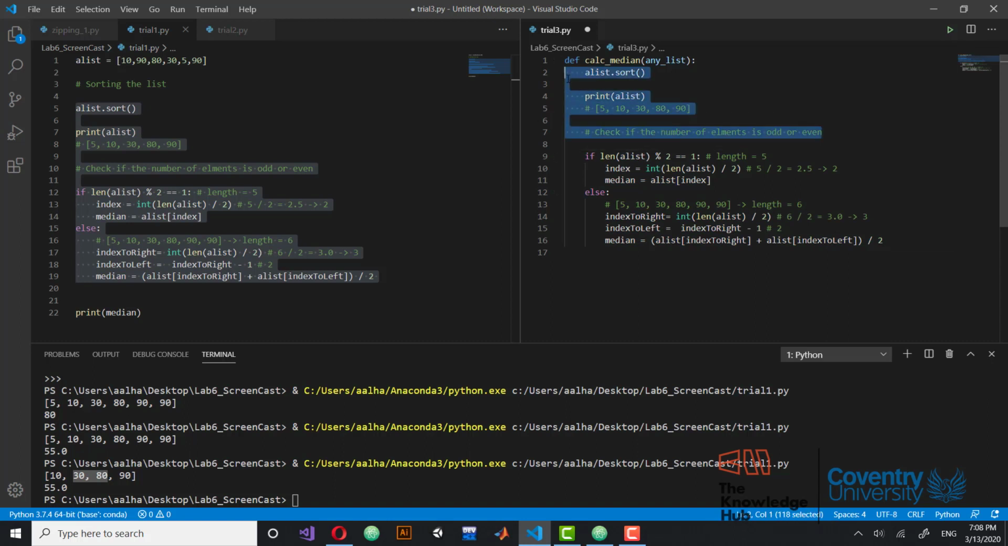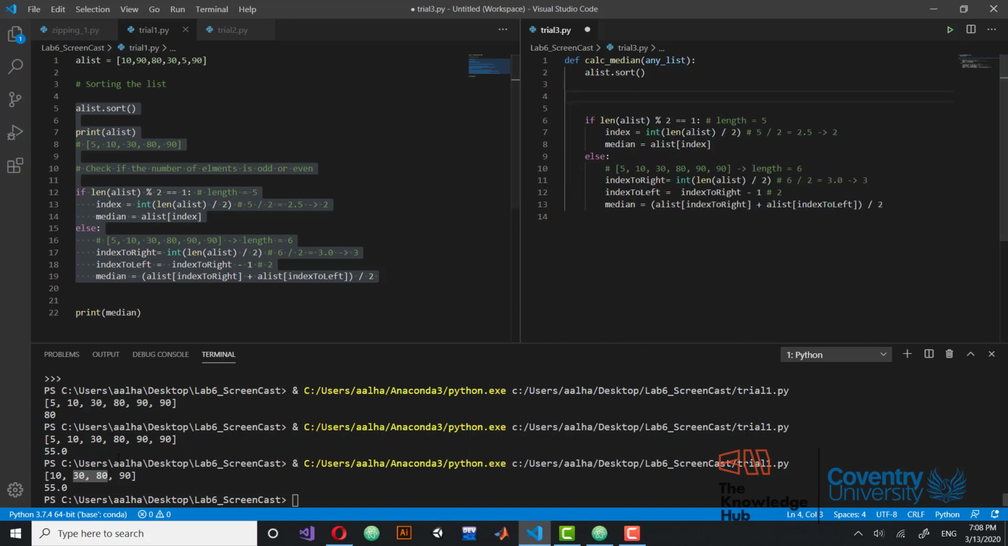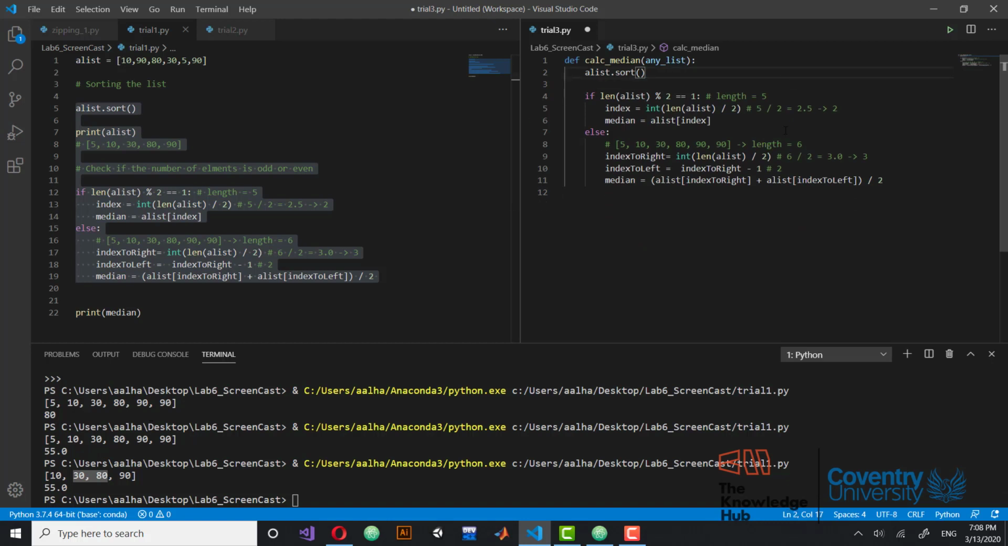If you don't want to print the list, it's fine. You don't have to print it. I was just printing this because we need to keep track of the list that we are finding the median of. All right, so just remove these comments.